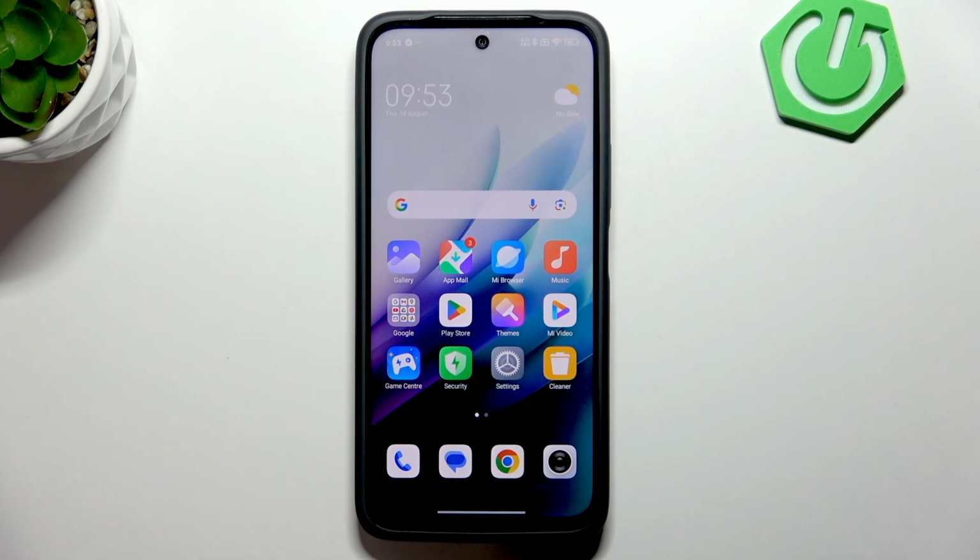Hi, welcome to HardReset.Info, and I'm going to show you how to fix the camera flickering issue on the Redmi 15.